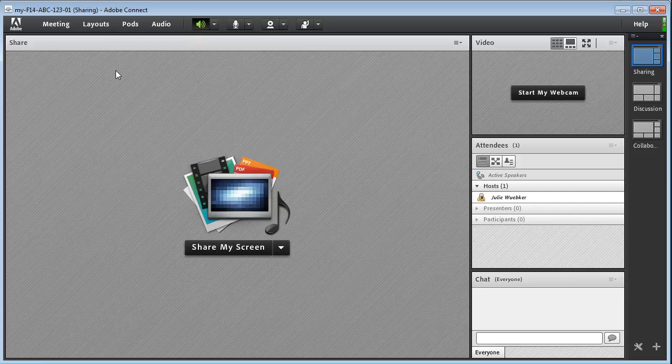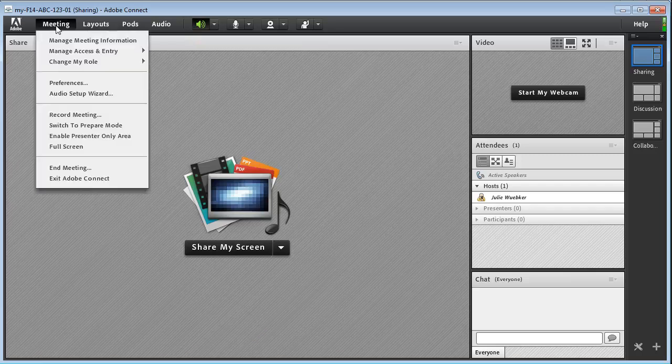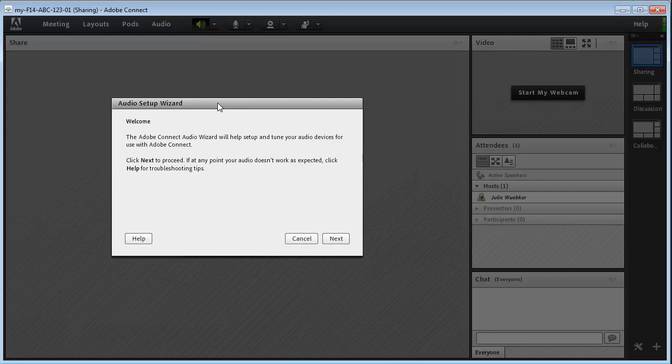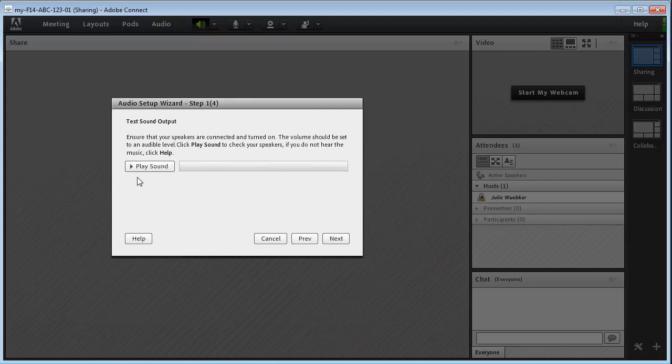So to set up the audio itself, we're going to click on Meeting and then go to Audio Setup Wizard. Now this wizard will help us to set the audio up, and you can simply go through the wizard and it will walk you through the process. So I'm going to click Next. And now I'm going to play a sound because I want to see what it's going to sound like to me.